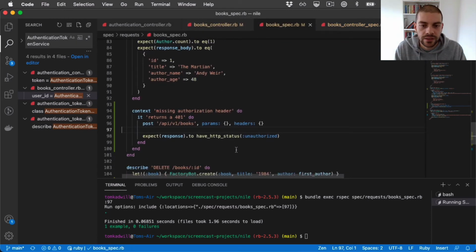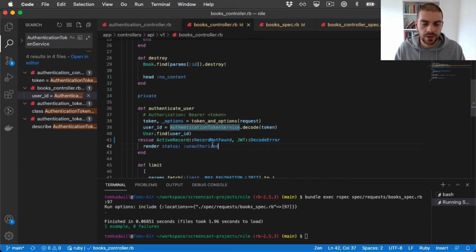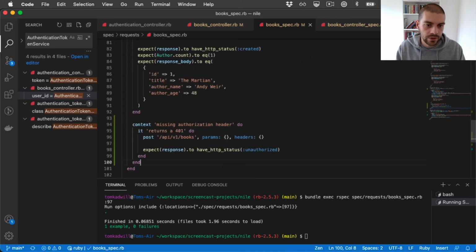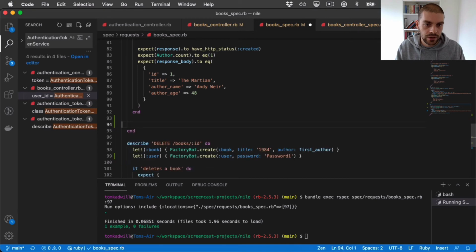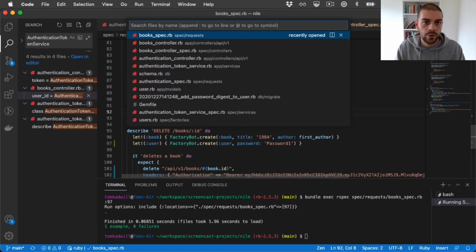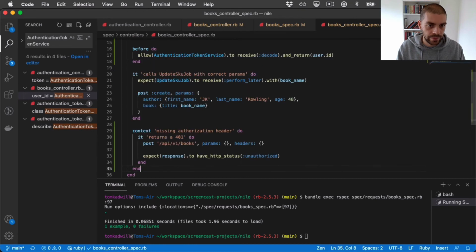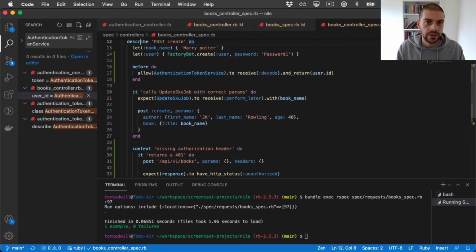Thinking about it, this test is actually quite low level, and I think it's more suited to living in the controller tests, because it is actually testing a controller method or behavior which is in the controller. So I'm going to cut it, open the books controller spec, and paste it here as another context block inside the post create.